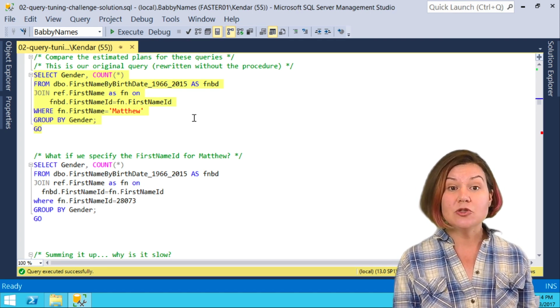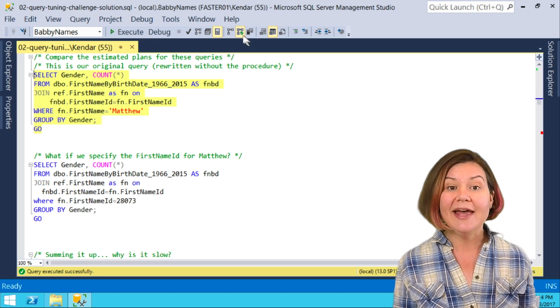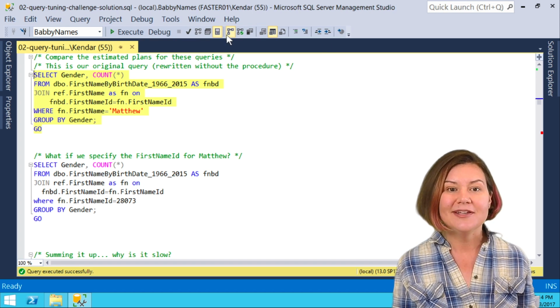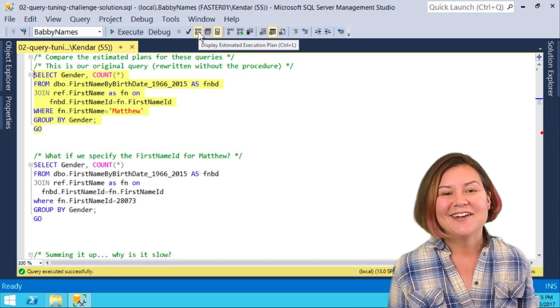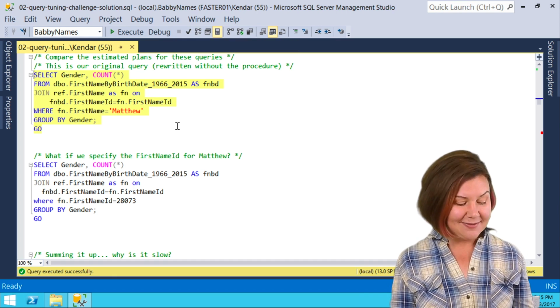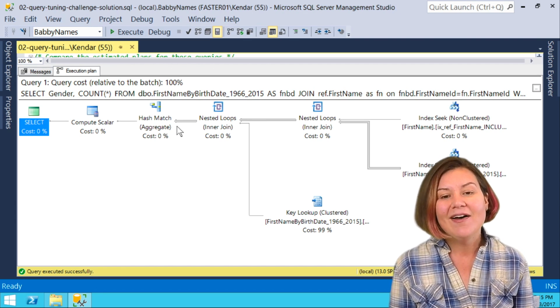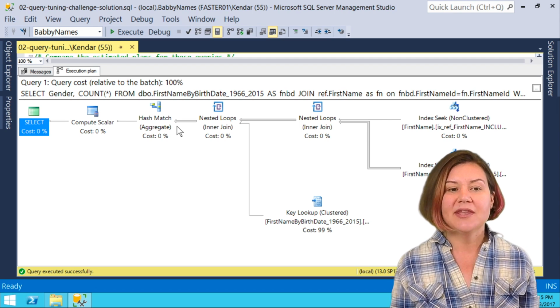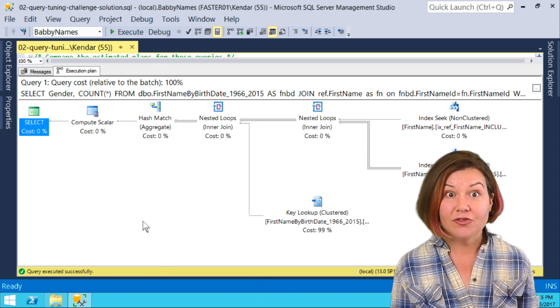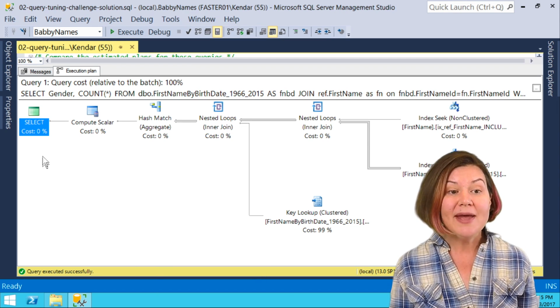And I'm just gonna do Control L. Control L is the same as this icon, which is Display Estimated Execution Plan. So now I get just what would I do if I ran this query without doing it? This is our familiar plan for Matthew.